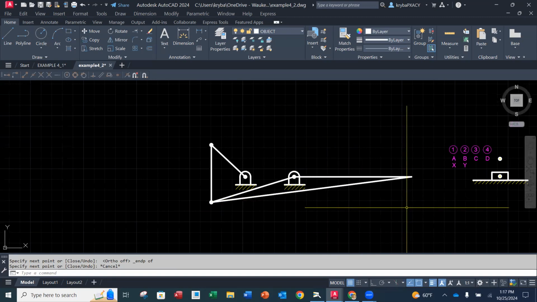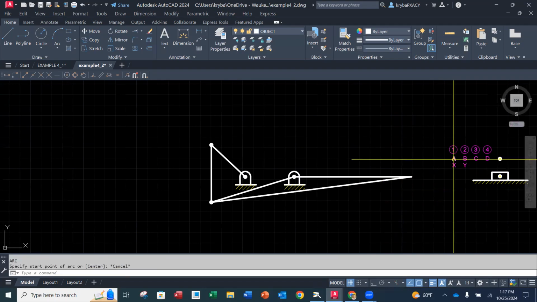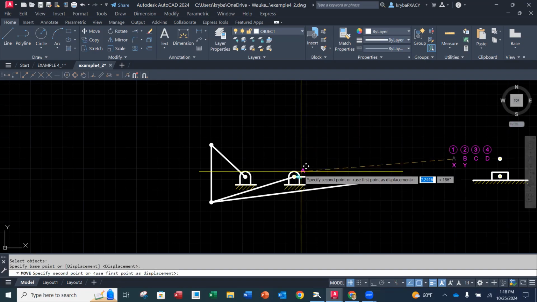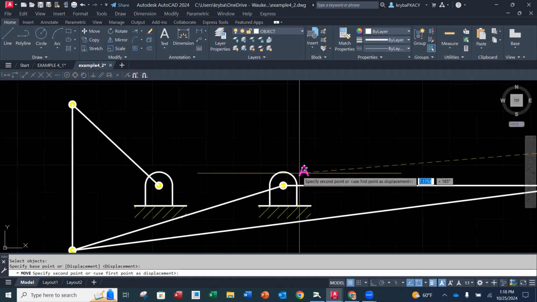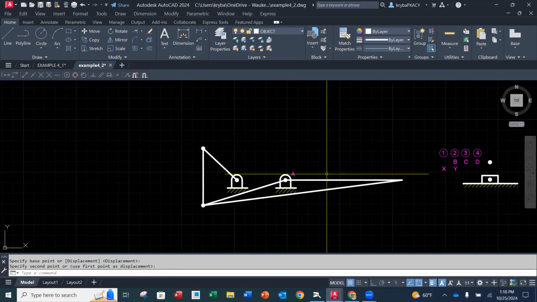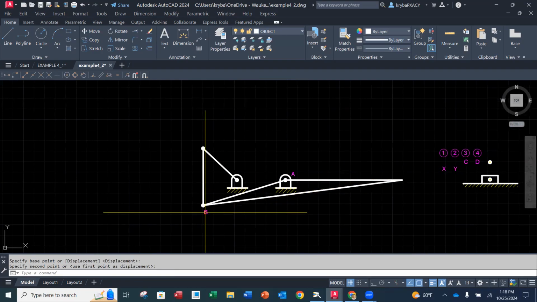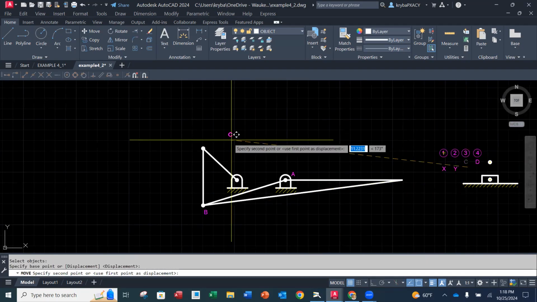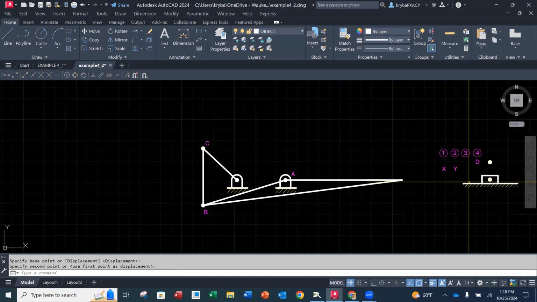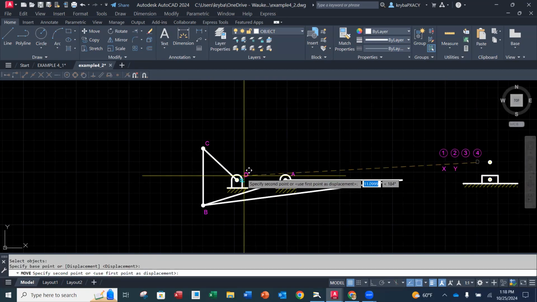Let's add some of these letters so we can see where things go. So I'm going to move A. It's going to go here. I'm going to move B. That's going to go here. I'm going to move C. It's going to go up here. And we'll move D. That's going to go there.